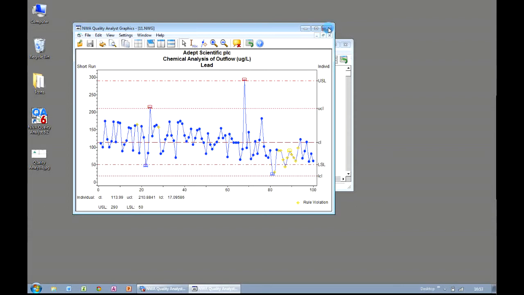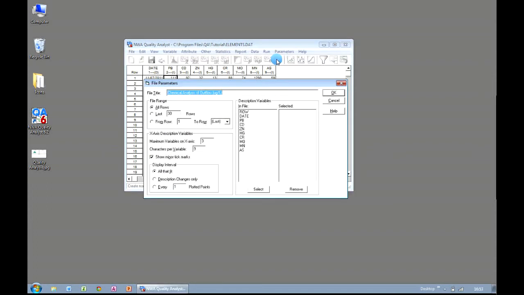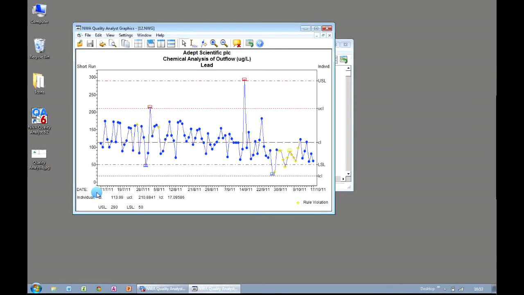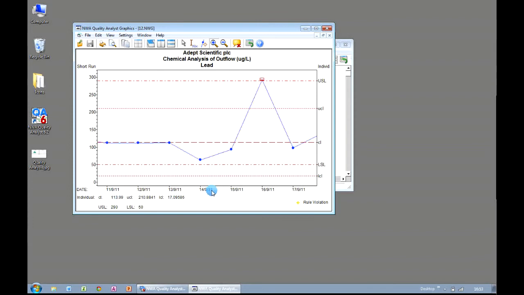Now it might be more helpful if we're able to include the date that the test was conducted. In order to do this, we can close down our chart and we go to the parameters menu and we select the option at the top for file. In the area on the right hand side, we have an option to set description variables, and these are the variables that will appear on the x-axis of our chart. So if I highlight date and click on select and then OK, the next time I generate an individual's chart, the date is now added to the x-axis. You can zoom in on a particular region using the standard graphics tools, and you can see that there's an entry for each date as a data point.